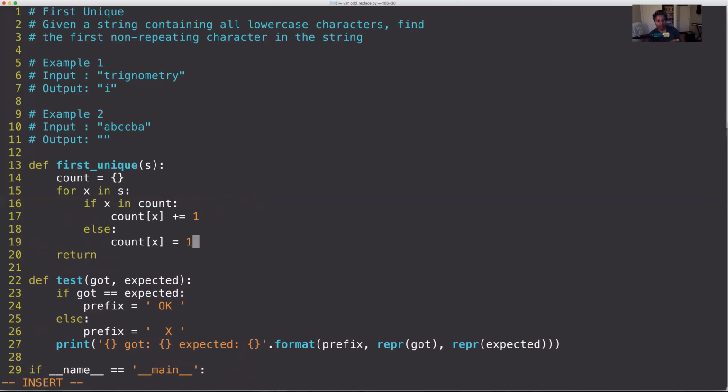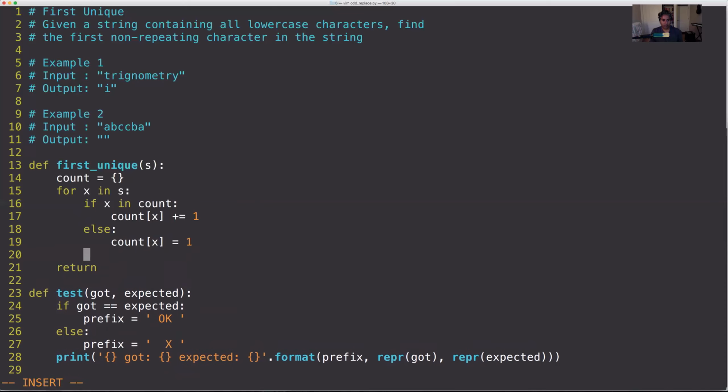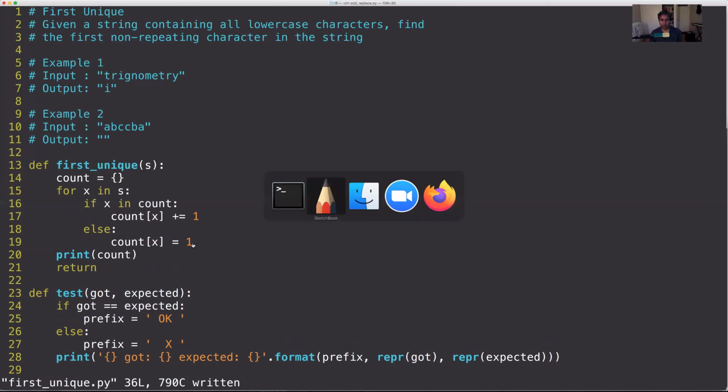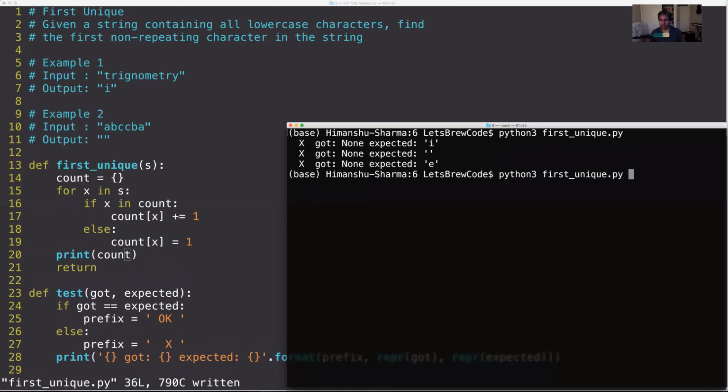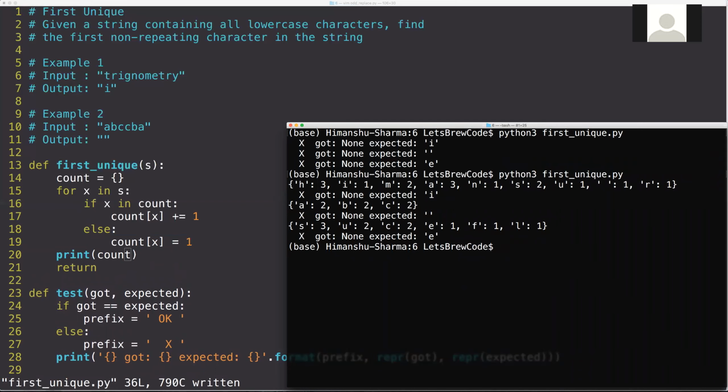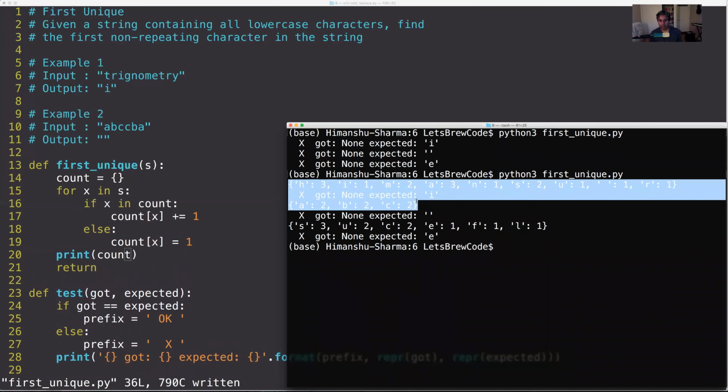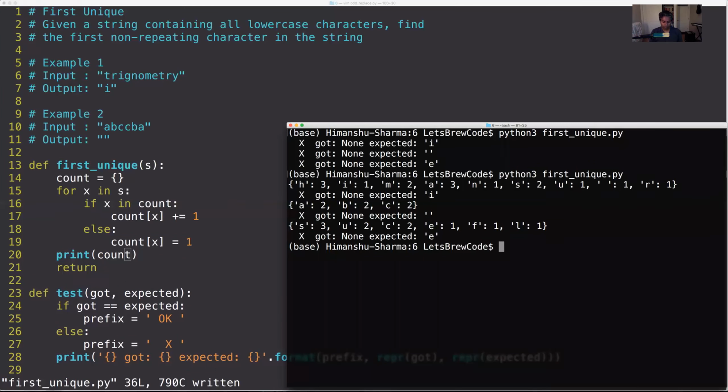So basically, I'm checking if this x is already present in the count. If it's present, then increment it by 1. Otherwise, initialize it with the value 1. Now the dictionary is constructed. At this point, let's just print the dictionary and make sure that we are able to at least get the dictionary right. The solution is not going to work, but I'm just going to see that I'm getting the dictionary right. As you can see, the dictionary is getting printed. So we are good so far.